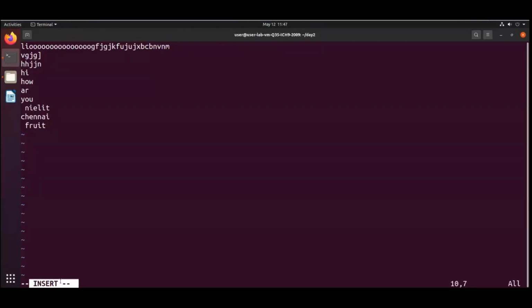These are some content that is available in my file. Okay, so I have opened the file by using the editor. Usually the visual editor consists of two modes. One of the modes is command mode. Once you open your editor, you will be in command mode.